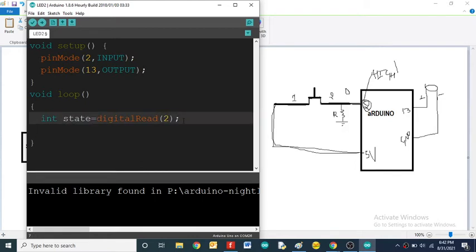Okay, so now what is the next step? If it is high, I need to turn on the LED. If it is low, then I need to turn off the LED. So that is only two operations I need to write here.